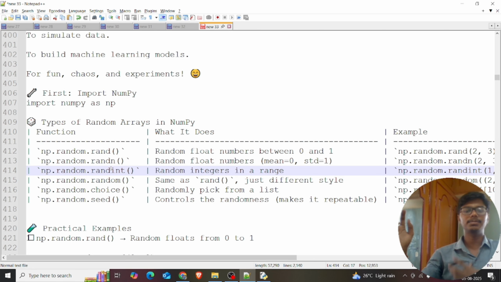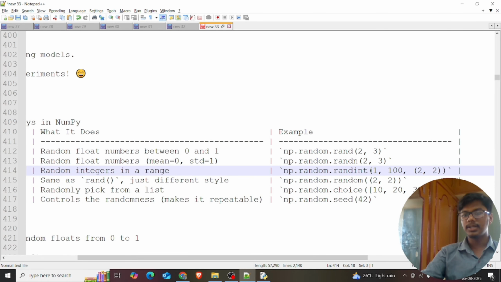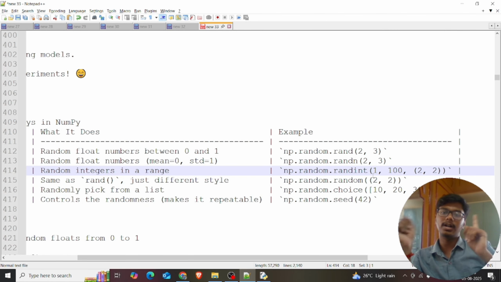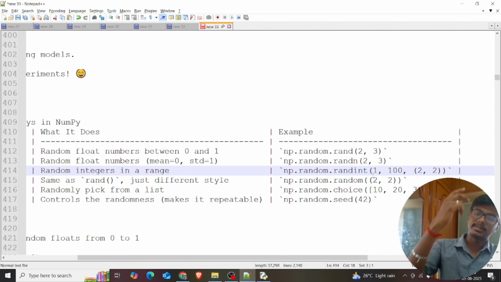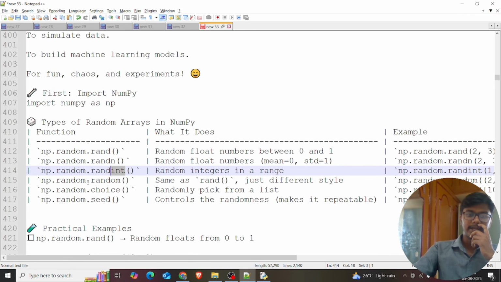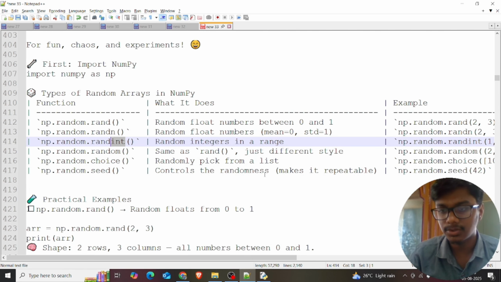np.random.randint means random integers in a range. If you want random integers, you can give the range, for example np.random.randint(1, 10), or between 1 and 100. I want to create a 2D list, which I created in the previous session too. It is the same as the rand function, but in a different style. I just want to show it to you.